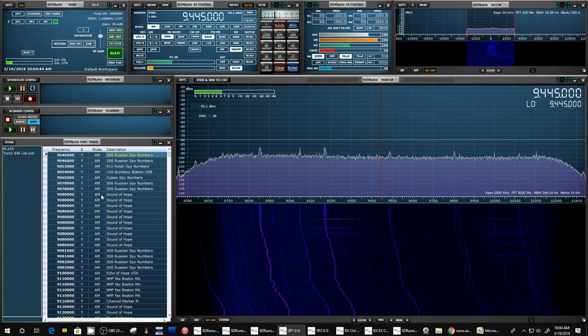And one of the problems is that I don't see any other database that provides the information. Now, SDRUNO will import an EiBi database. It won't import any other ones, or one that you create that's of that format.